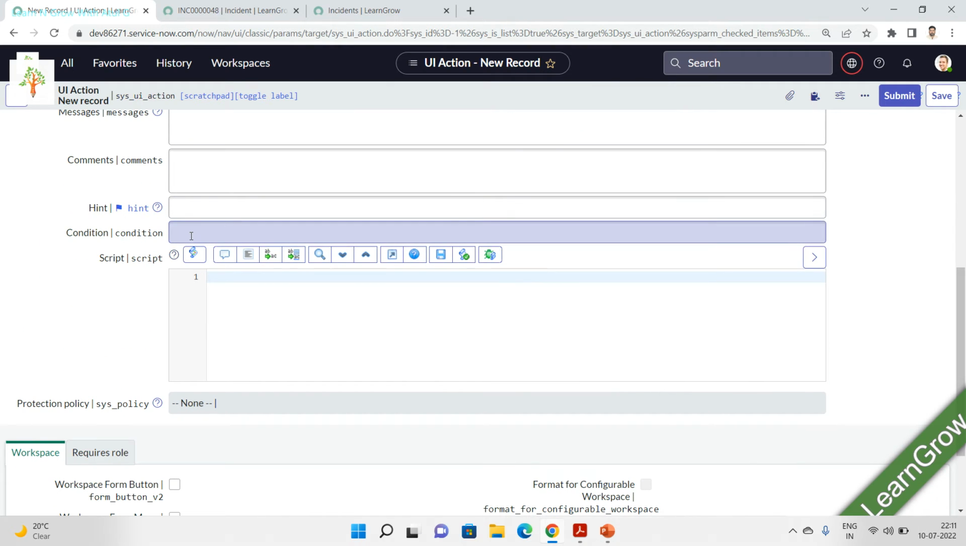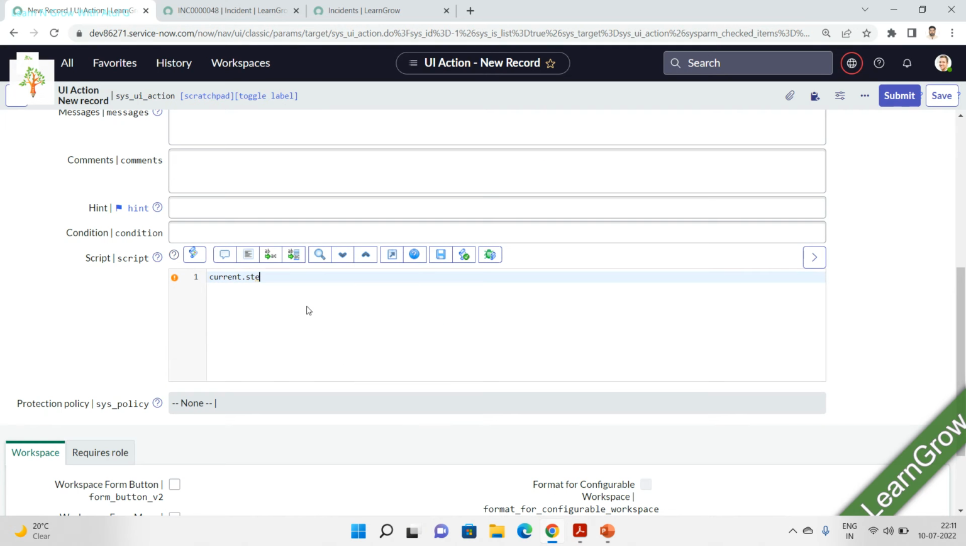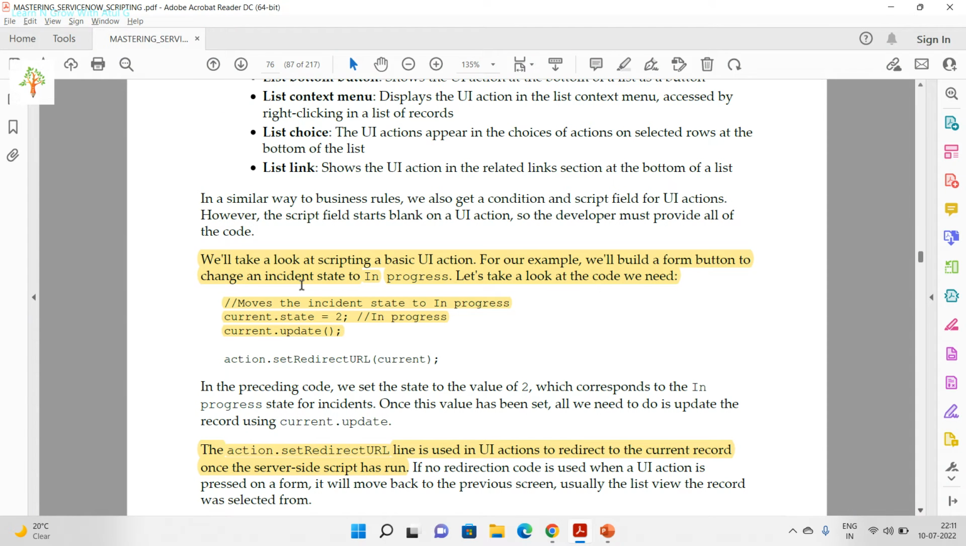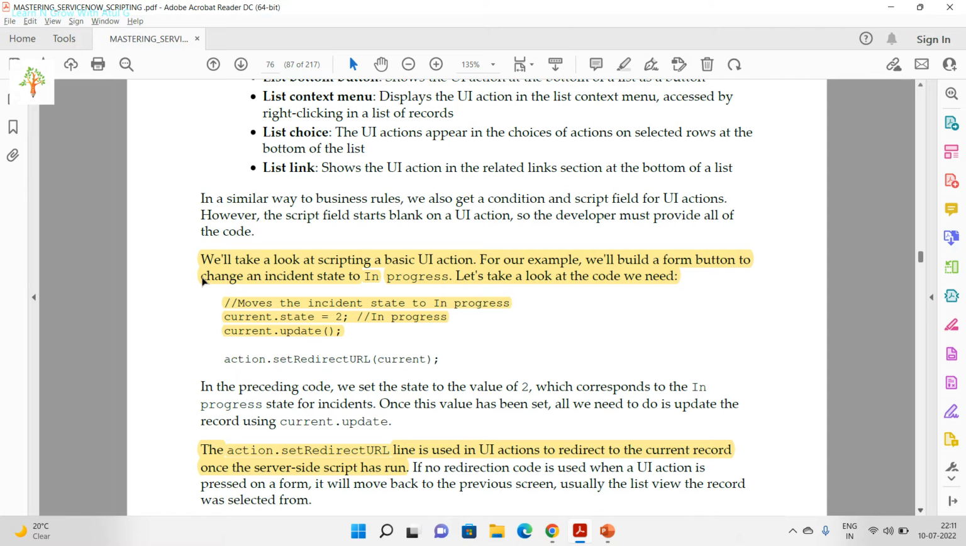If you want to put any condition specifically, you can put it. Like, if the user has a role, only then this should be available. Then you can write the condition like we did in the last session as well. So current.state, is it picking up? No, it's not picking up. Current.state is equal to 2, yes, and then current.update. It's not working, which means something is wrong here. Maybe we're not putting the function name here. That is the reason. Let's see in the later part.